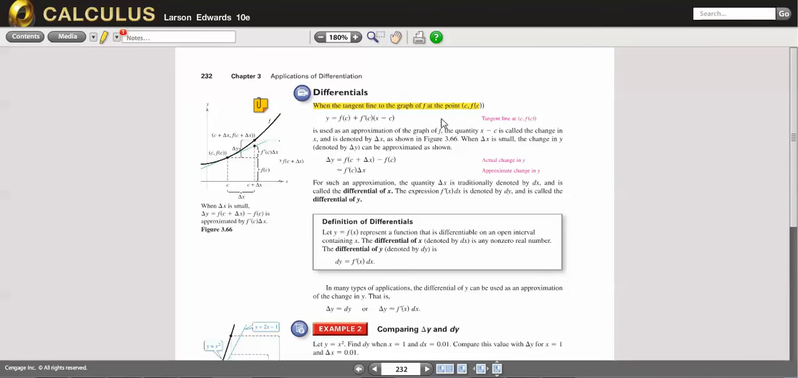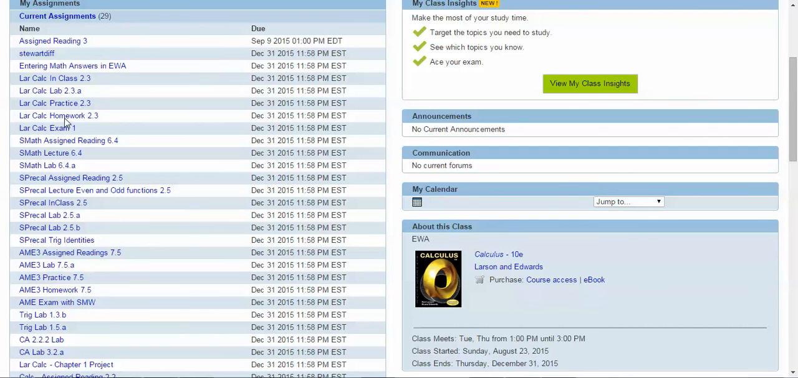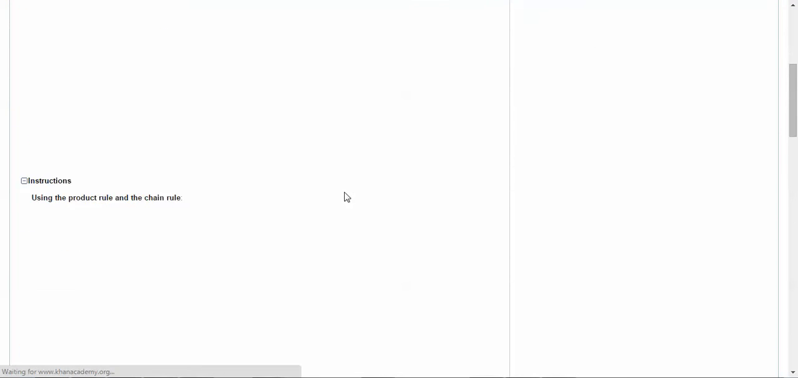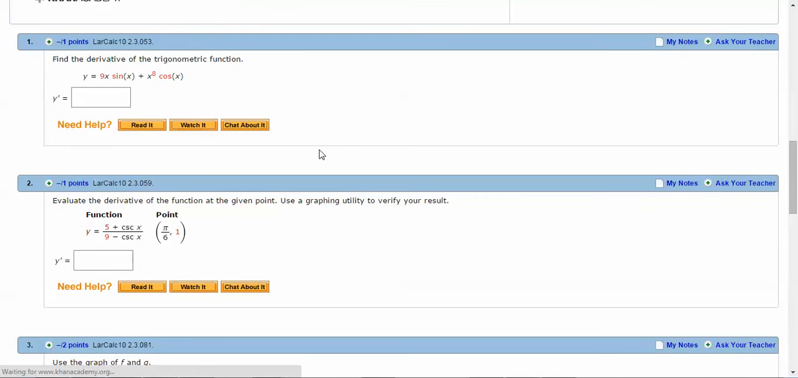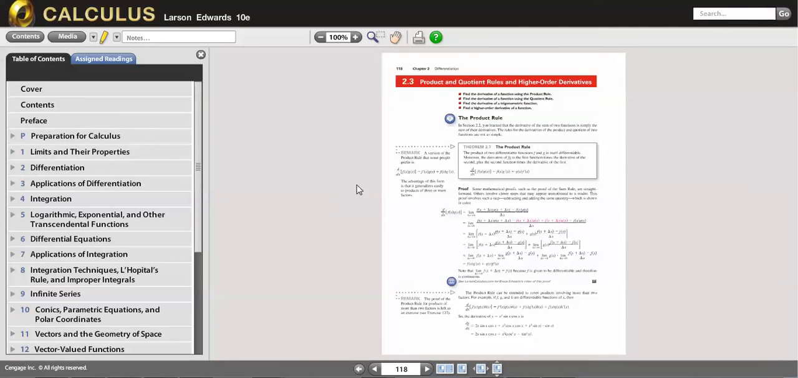Also, when you're working problems or homeworks, you're also going to have access to tools. For instance, here's a set of questions. If I click read it, it goes back to that same ebook, but to that particular section. So it's going to go to section 2.3 where I can read about the concept I'm looking up, and then I have some resources here on these clickable tools.